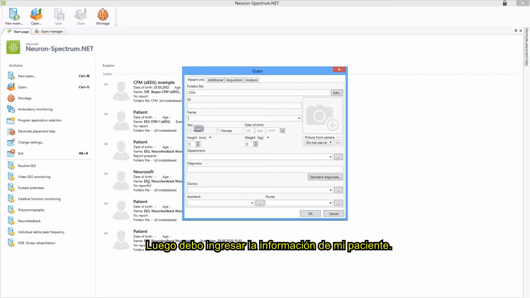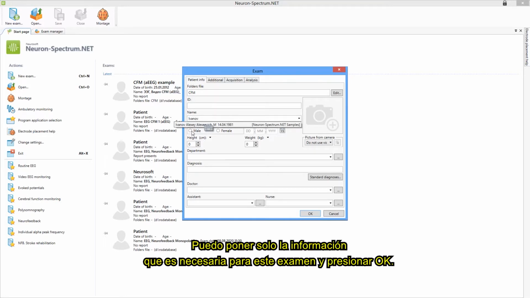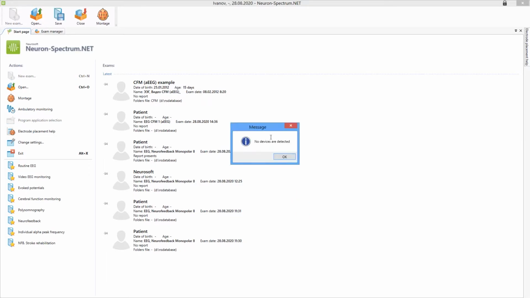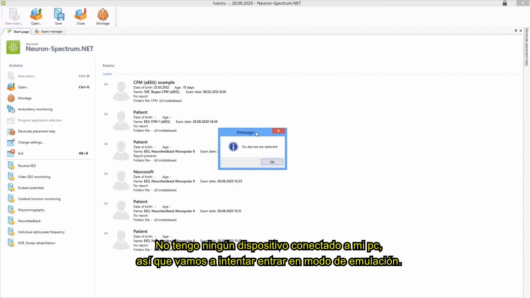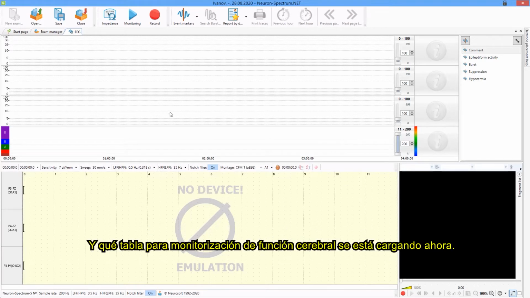Then I should put in my patient information. I can put in only the data which is necessary for this examination. Press the OK button. I have no device connected to my PC, so we will try to work in emulation mode. Here it's written that no device is connected and emulation mode is switched on automatically. And the work table for cerebral function monitoring is uploading now.